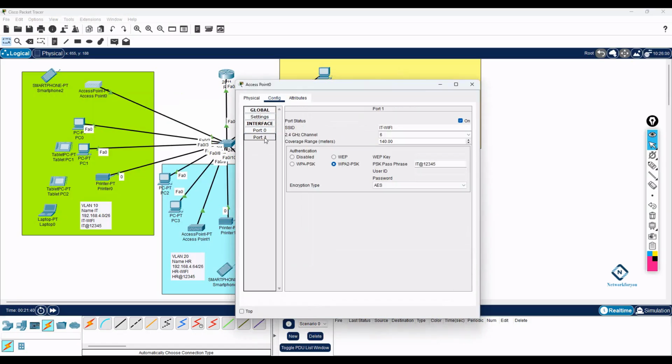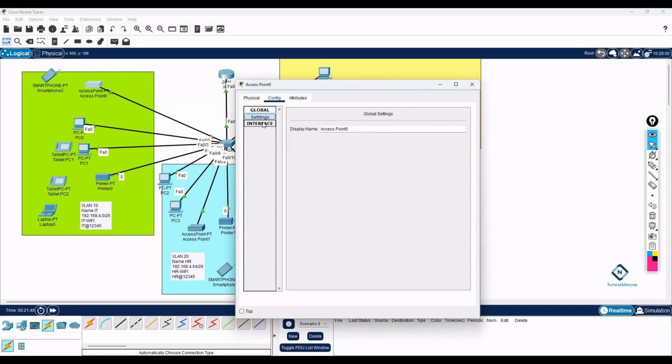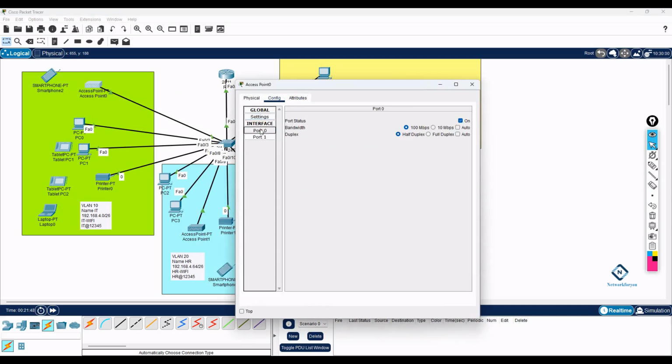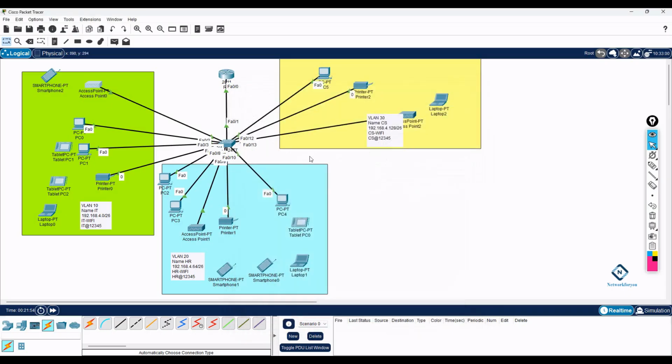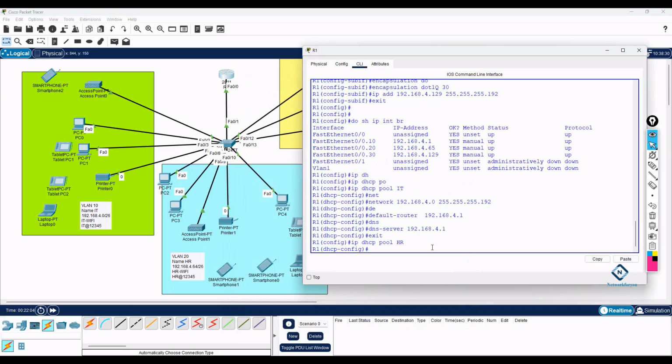Let me check where we have the option for DHCP. Global you have, settings you have, access point name, interface, port 0 you have. Here we have auto everything. Port 1 you have here, you have this setting, no problem. We will see the access point also. Maybe if this access point is not compatible, we will change the access point, but anyhow let's continue this configuration first. So DHCP we have done for this one.